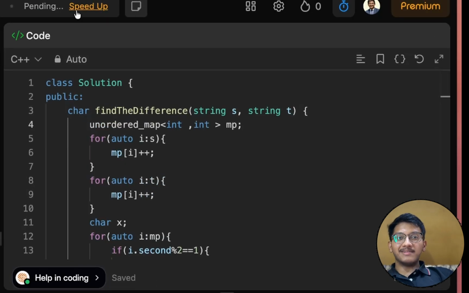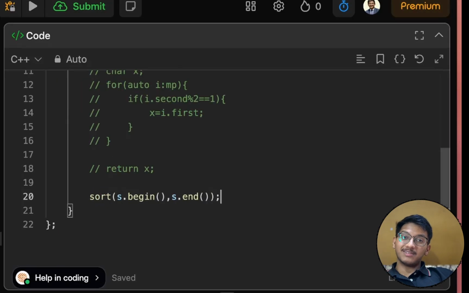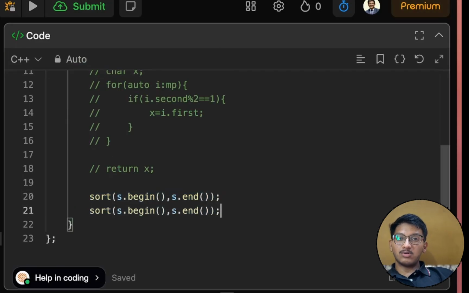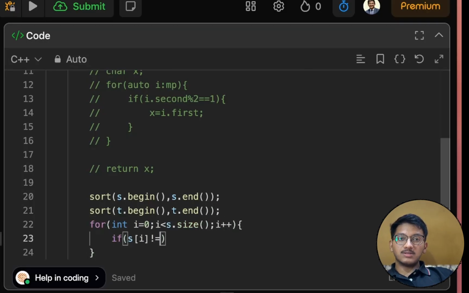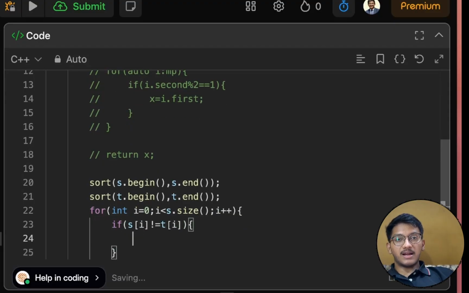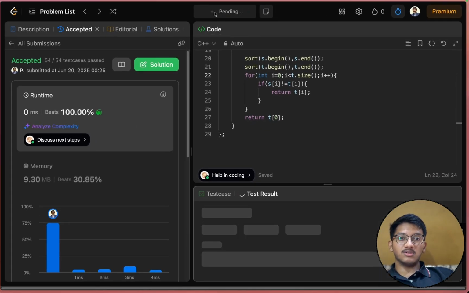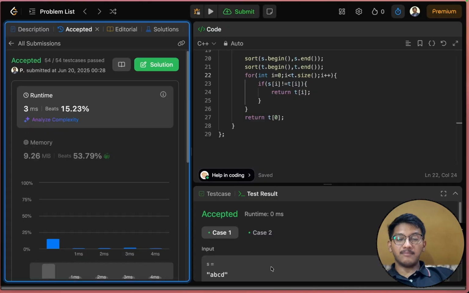I implemented this, it ran, but then I found another type of answer. I just sorted both the strings and then used a loop to check if the corresponding indexes match. If they match, it means that it is okay. And if they don't match, then I just had to return that character because that character was different. So it was a simple answer too, and in the end, I implemented both of them.